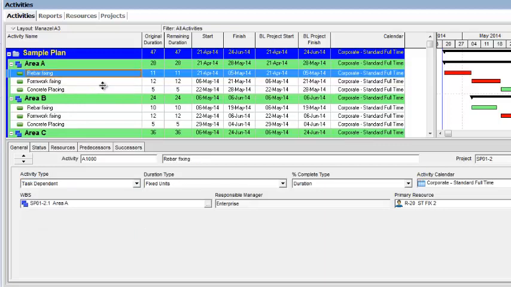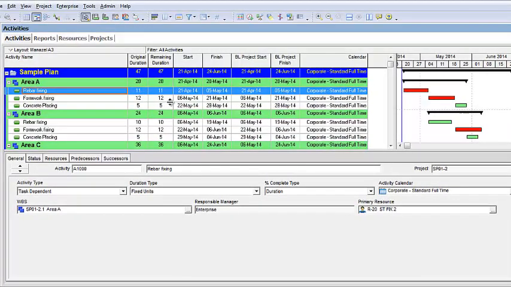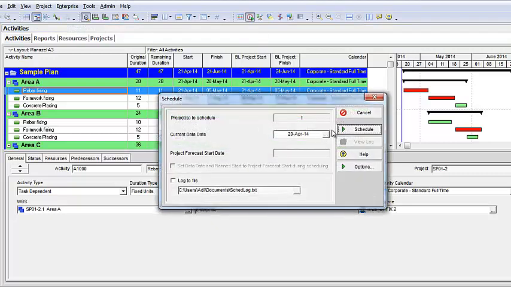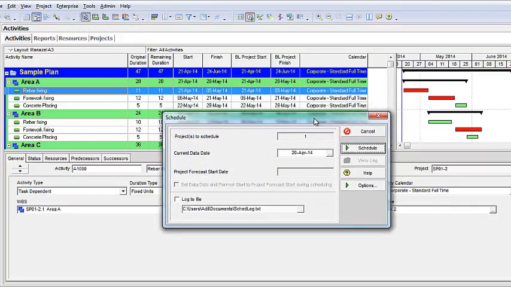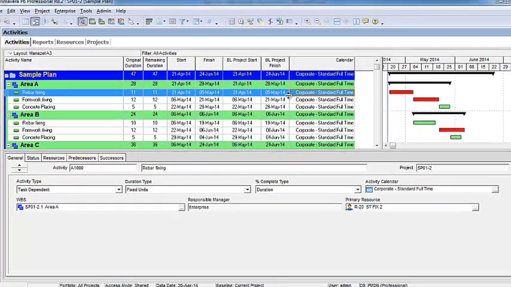A task dependent activity type is an activity which calculates its dates from its original duration and remaining duration and from the calendar which is assigned to it. This activity is a task dependent activity and it is calculating its dates from the duration and the calendar. The data date or schedule date for this activity is 20 April, so this activity starts on the 21st of April and finishes on the 5th of May. It is an 11 day activity, and its dates are calculated from the duration and the calendar assigned to it.